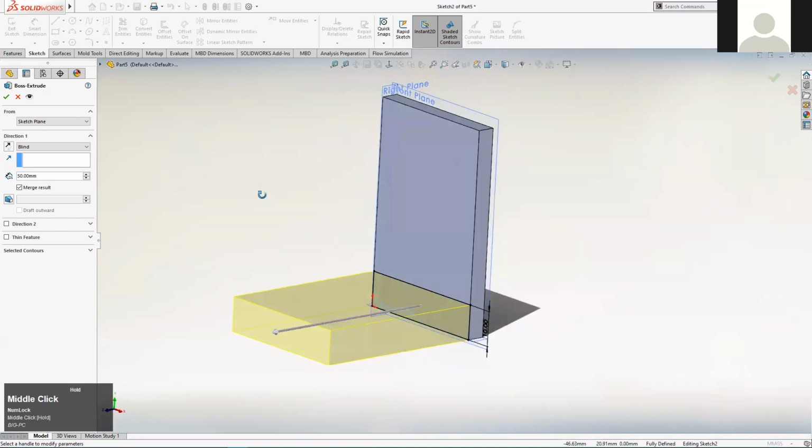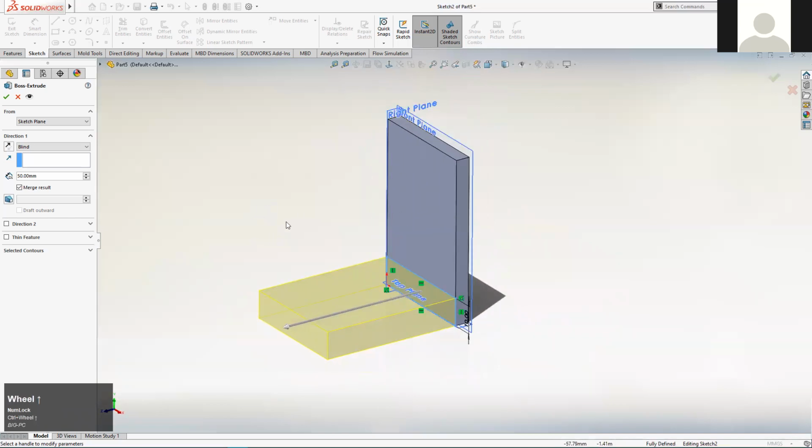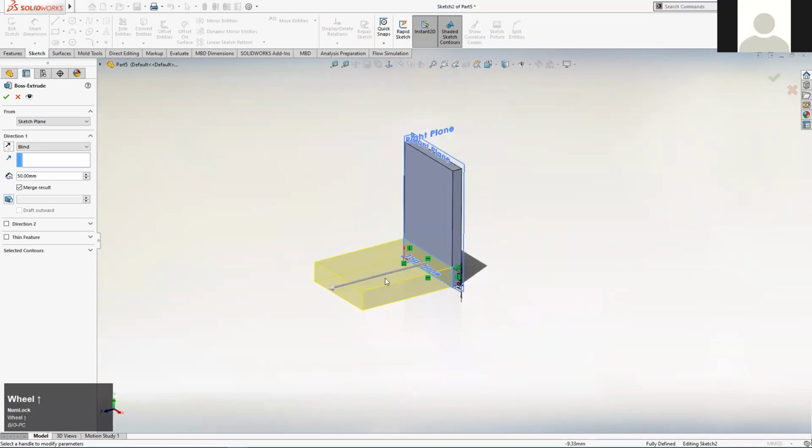It seemed obvious, but it's a common mistake that you can make as you learn SolidWorks. So yeah, the distance is measured from the plane or the surface that the sketch has been created on. So you get two different outputs depending on which direction.